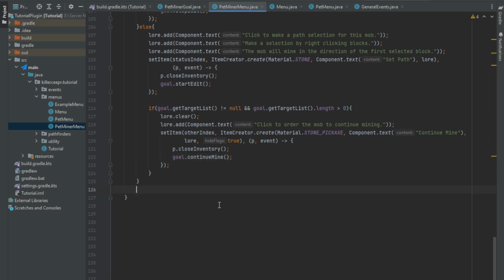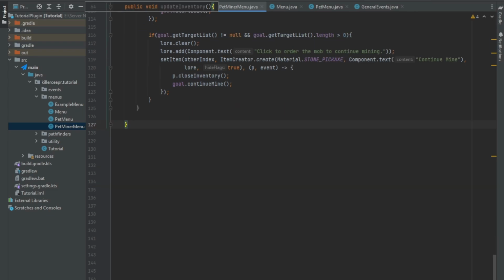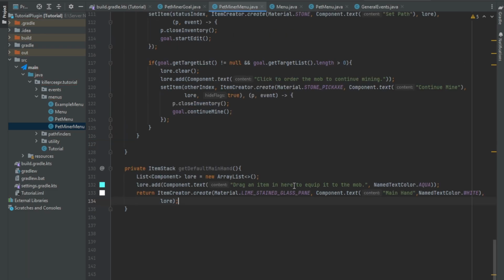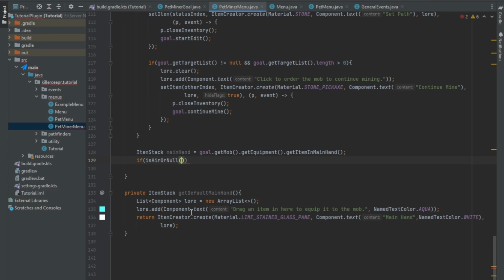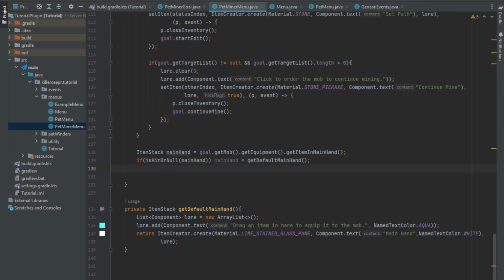And this part is optional. This will make it so the player can set the mob's main hand, and for that I'll make a private item stack getDefaultMainHand. And this can be whatever you want. I just have it explaining to the player: drag an item in here to equip it to the mob. And in here, item stack main hand, get the mob's main hand. If the main hand is air or null, main hand equals getDefaultMainHand, set item size +1 main hand.